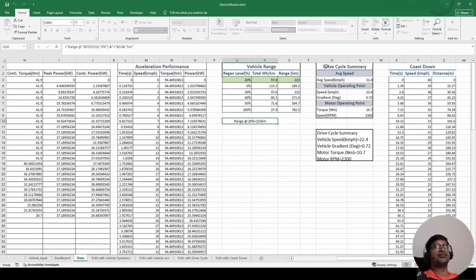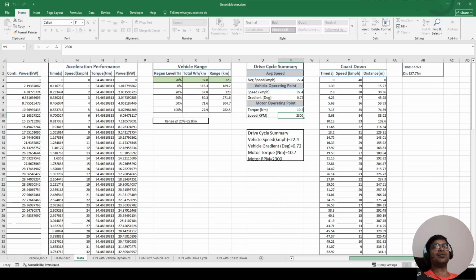Here, coming to the drive cycle summary, you will get the average speed of the vehicle, and here the vehicle operating point, what is the speed of the vehicle and the gradient of the road. And this will be the operating point of the motor, where you will find the torque and the motor RPM. And now the next thing, this will be the coast down result, you can find it here, and then time to stop you will get it here, and the distance you will get it here.